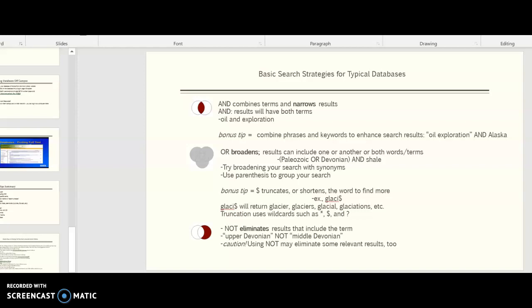So NOT eliminates results that include the term. So upper Devonian but not middle Devonian. Caution, using NOT may eliminate some relevant results as well.